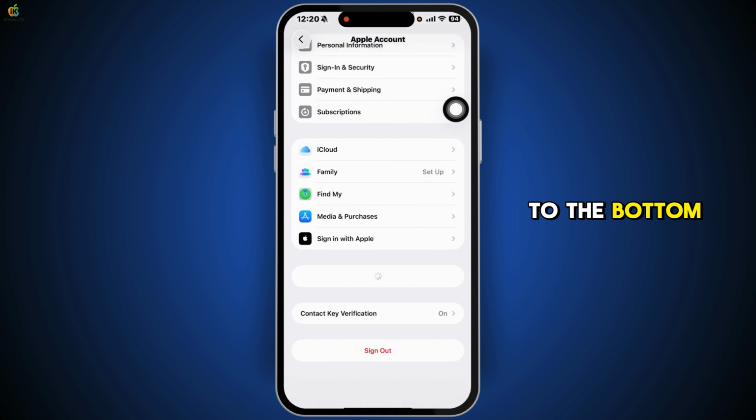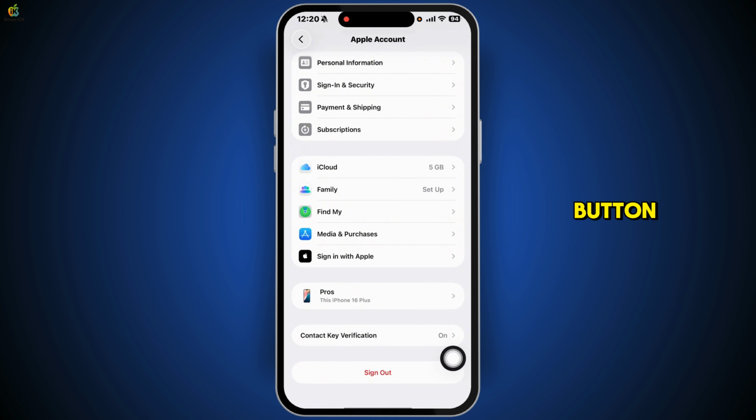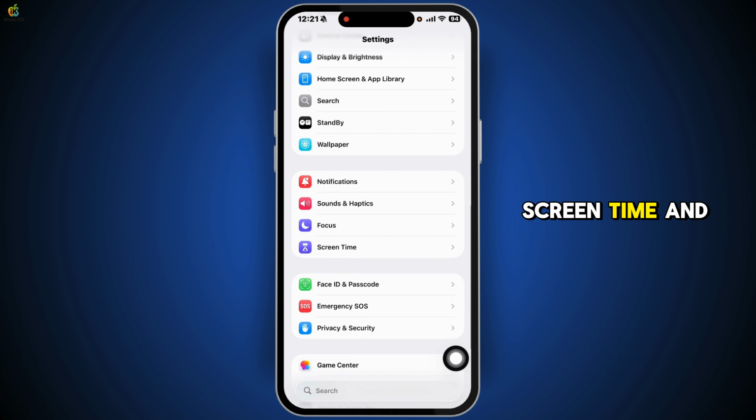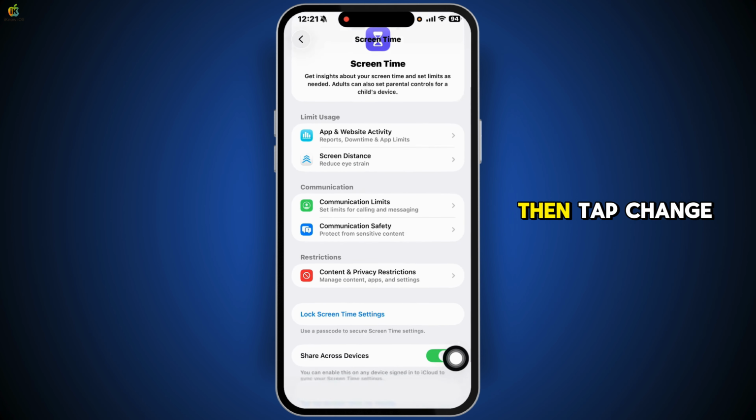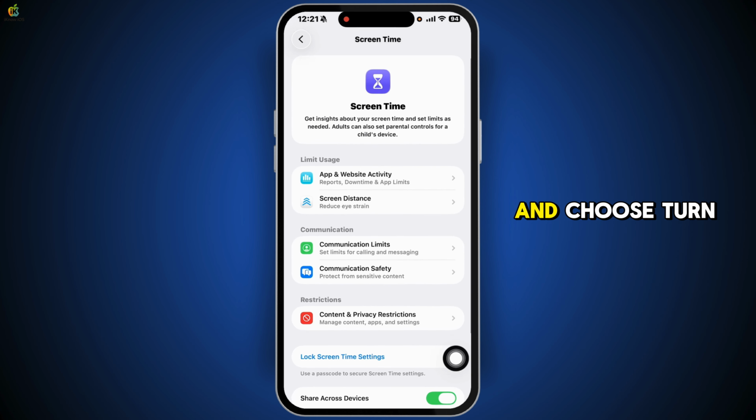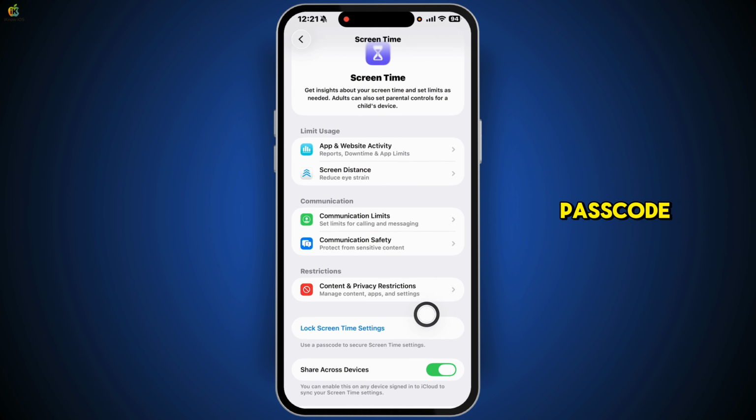Now scroll down to the bottom of the page and look for the Sign Out button. If you see a message saying Sign Out is not available due to restrictions, don't worry. Just go back to the main Settings menu, scroll down to Screen Time and tap it. Then tap Change Screen Time Passcode and choose Turn off Screen Time Passcode.